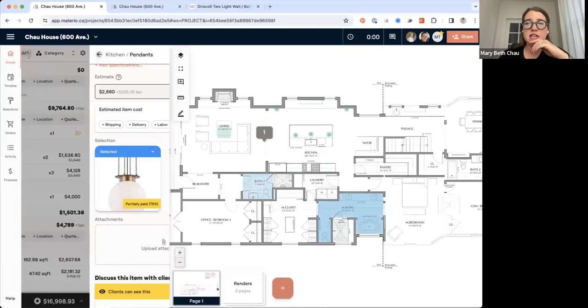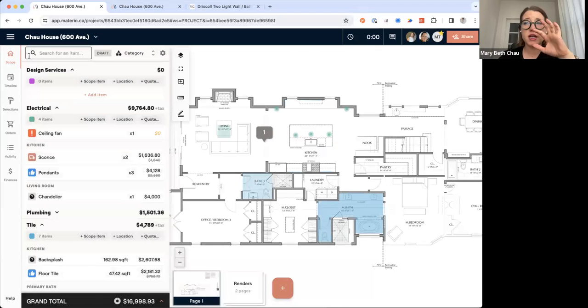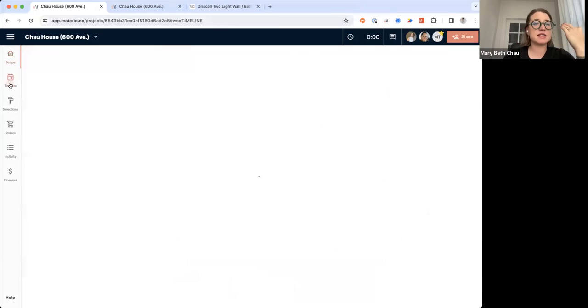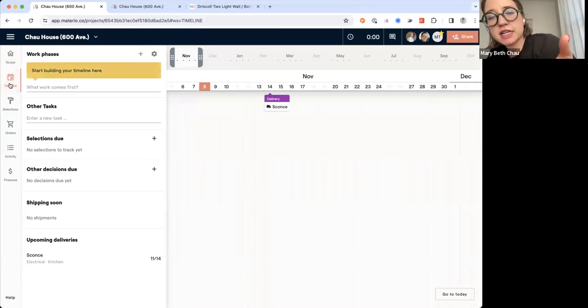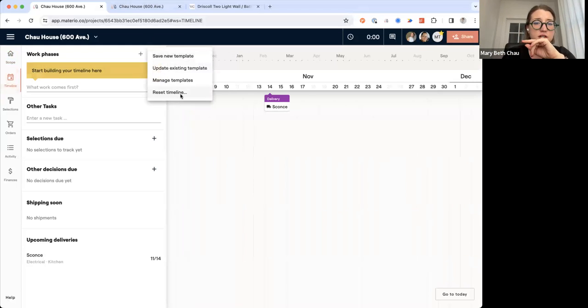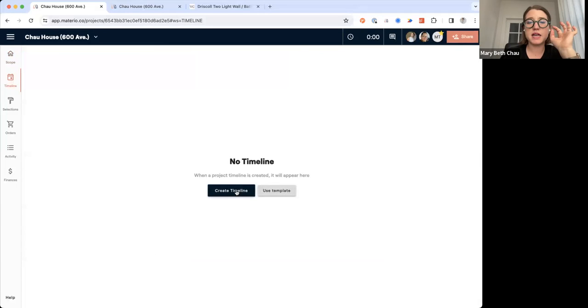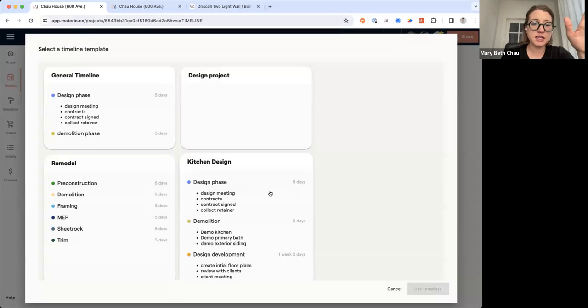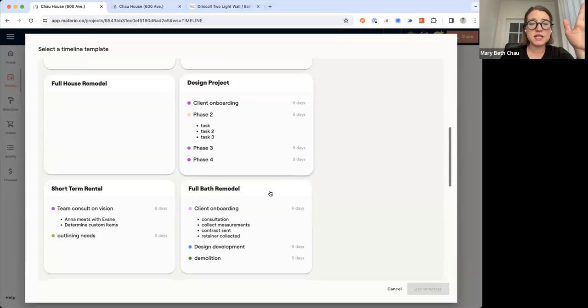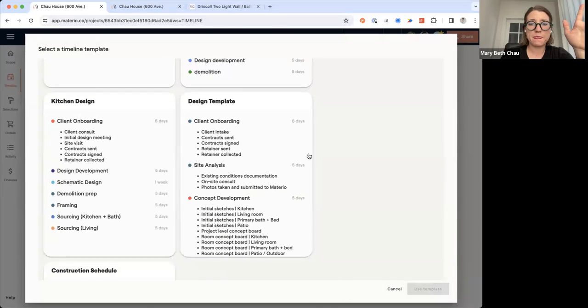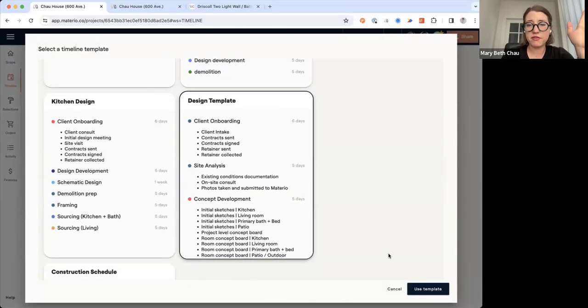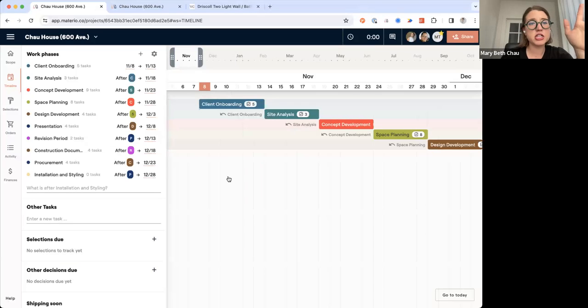Now, the last thing I think we're going to talk about today, because we are coming up on our 30 minutes, is the timeline. So I know I generated a timeline earlier by putting this delivery on here, but what we're going to do is clear this out. And I want to show you how you can create a template and you can use that template. So let's say that I wanted to do a design template here where I've got everything that I want to pull in on a design project.